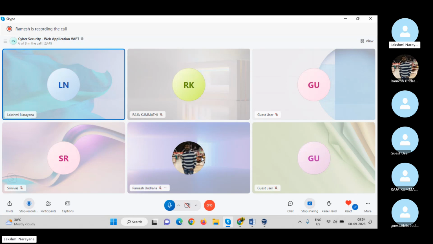Then we'll give some sample resumes, and I will discuss the mock interview questions with all of you. I will discuss the interview questions I faced. In every interview, out of 10 questions, 8 will be common. But 2 to 3 will be different, varying from organization to organization.